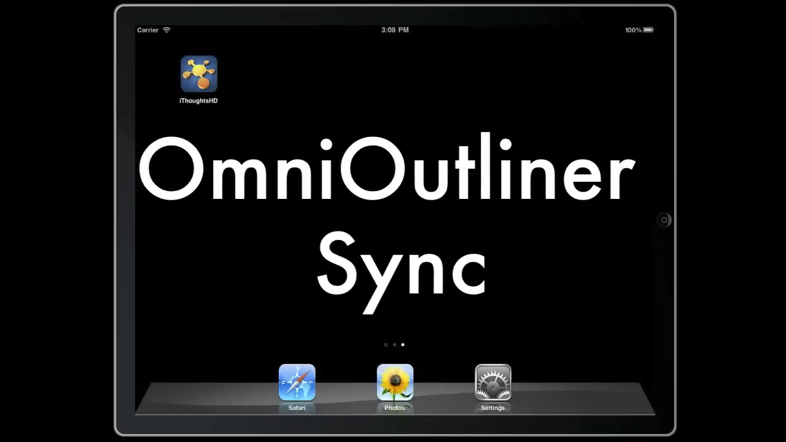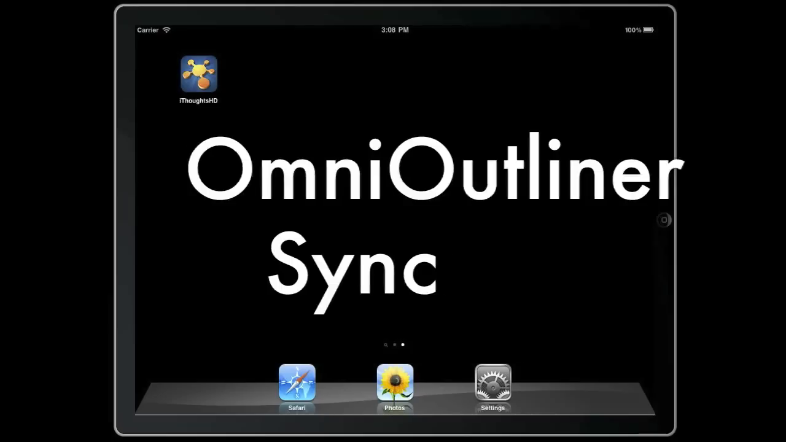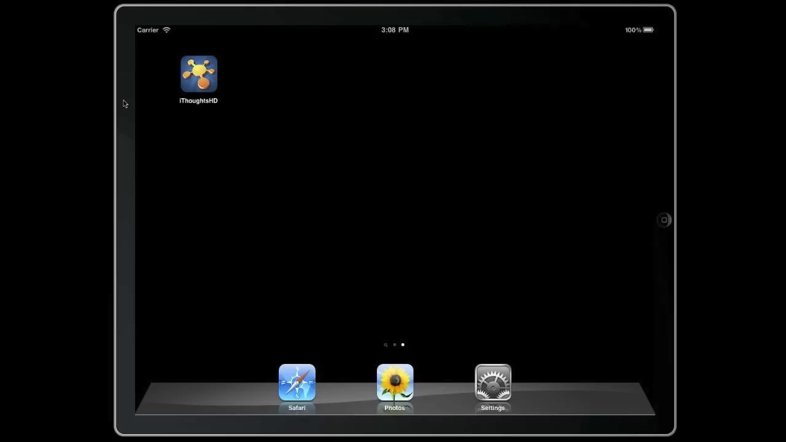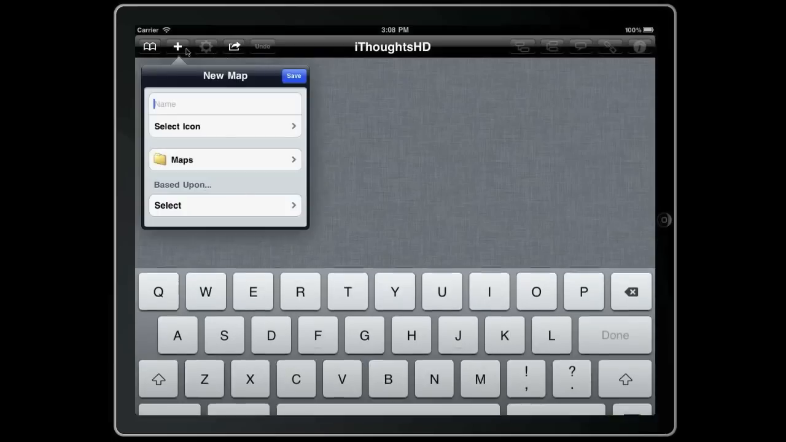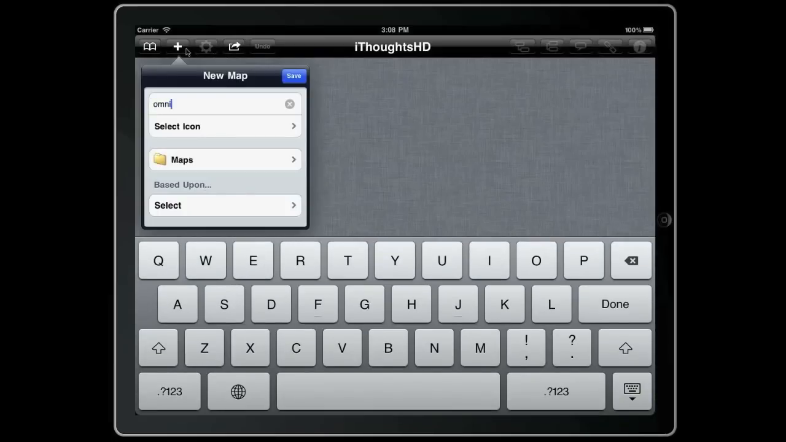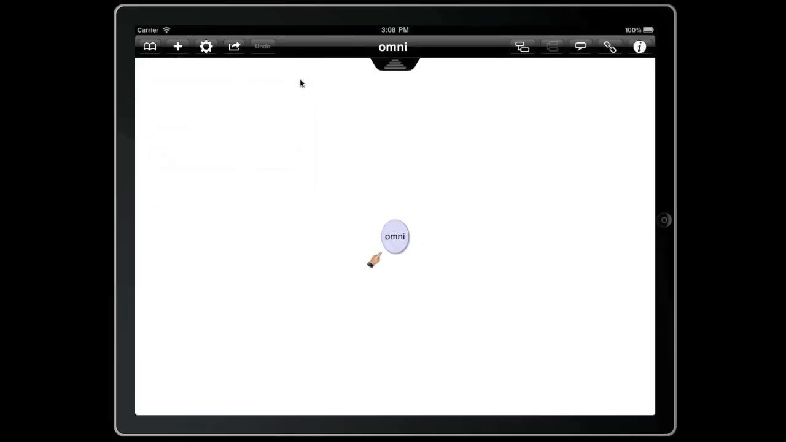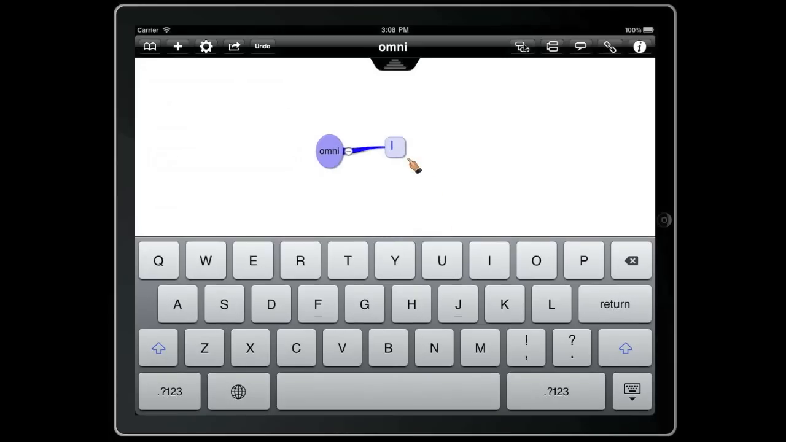During this presentation, I'm going to demonstrate how you can sync between iThoughts and OmniOutliner. So if we open up iThoughts and create a quick map, call it Omni, and we'll create a new child topic, idea 1, then idea 2 and idea 3.